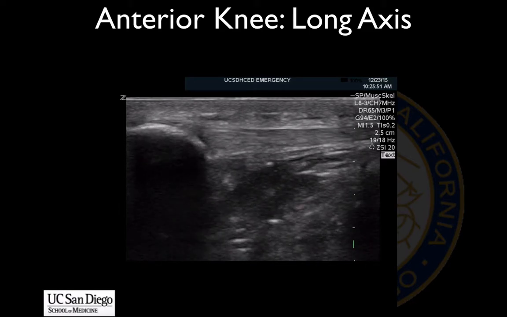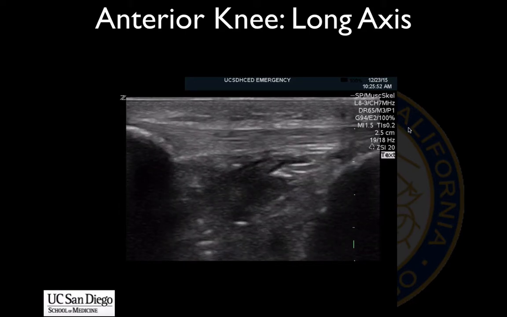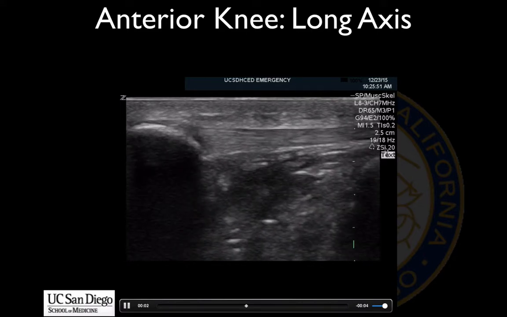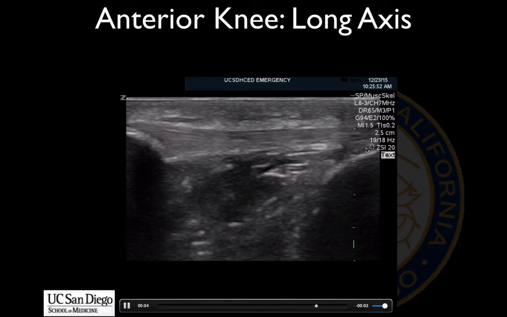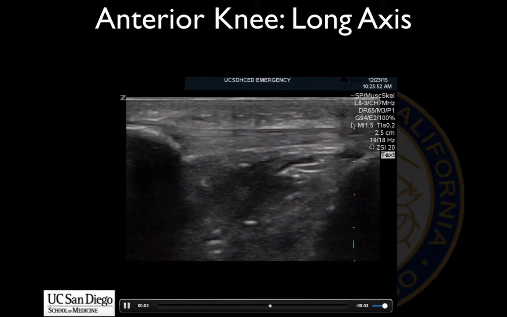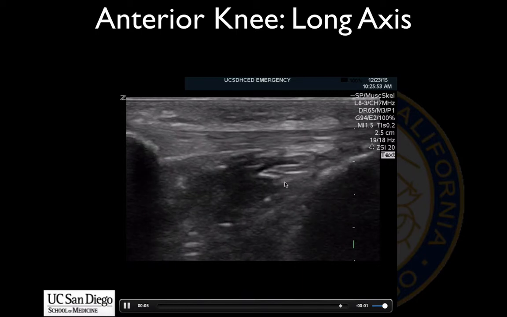Here's a video clip demonstrating that same anatomy. Here we can see the tibial tuberosity where the patellar tendon will actually insert. Patella, patellar tendon, and Hoffa's fat pad.